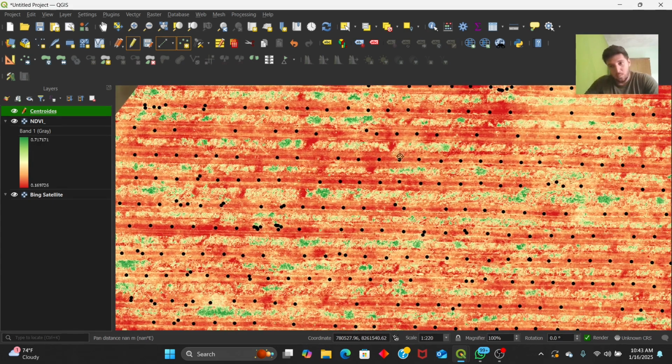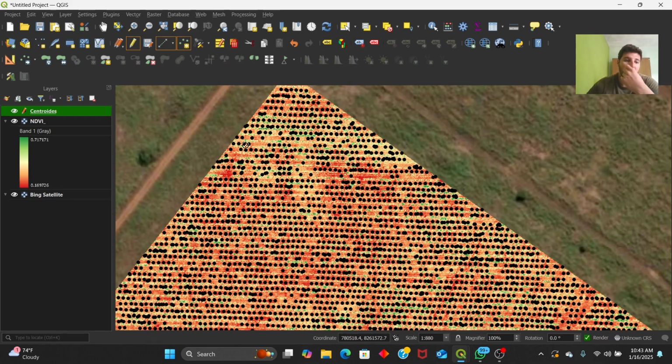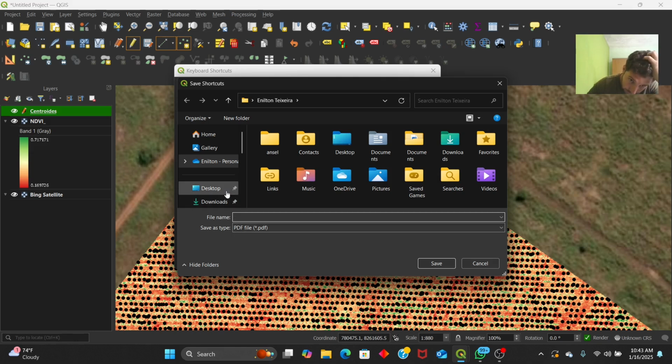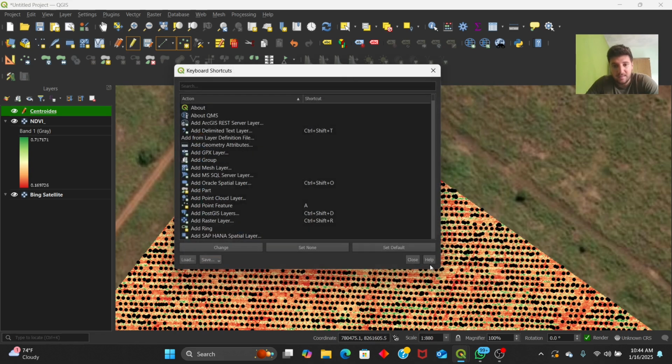Yeah, guys. So one thing that's really important right now, if I want to share my keyboard shortcuts with a coworker, for example, how can I do it? The thing that we're gonna do here is go to keyboard shortcuts again and save it. I can save it as a PDF. I'm gonna put it on my desktop here. Save as type, I'm gonna type it as PDF and save it.